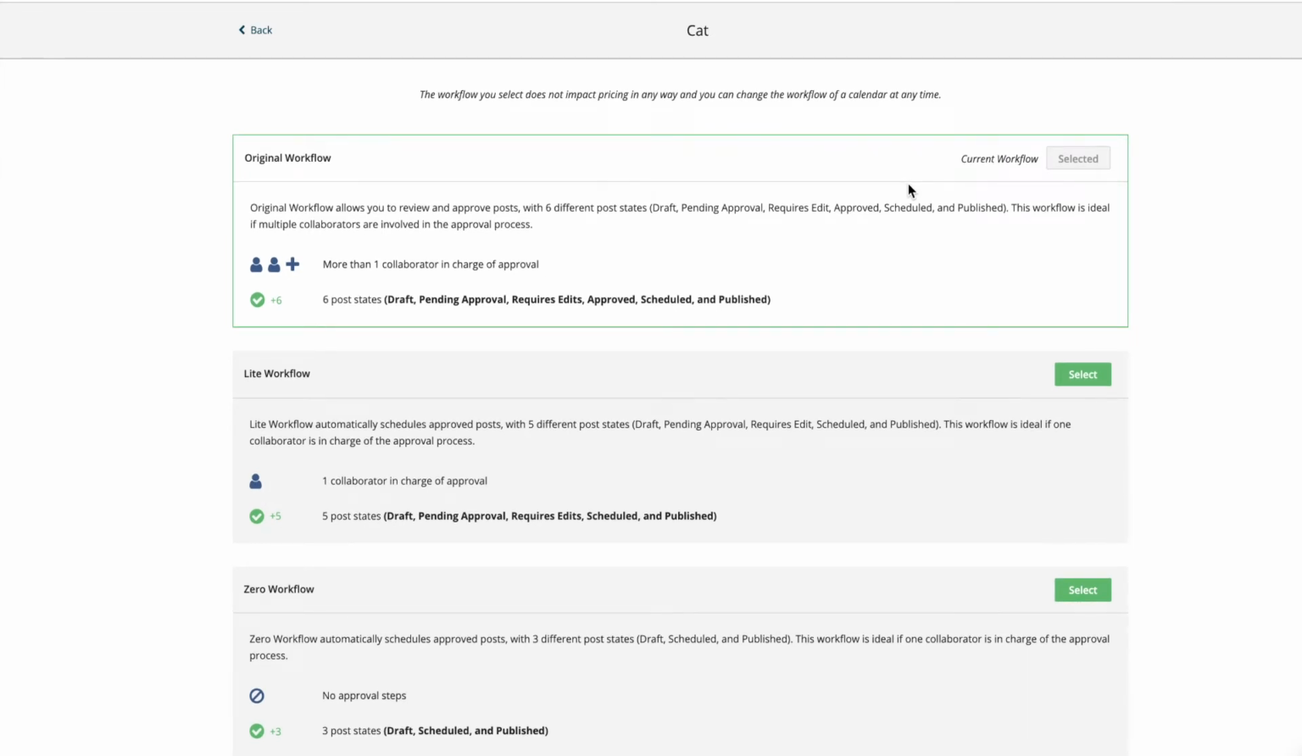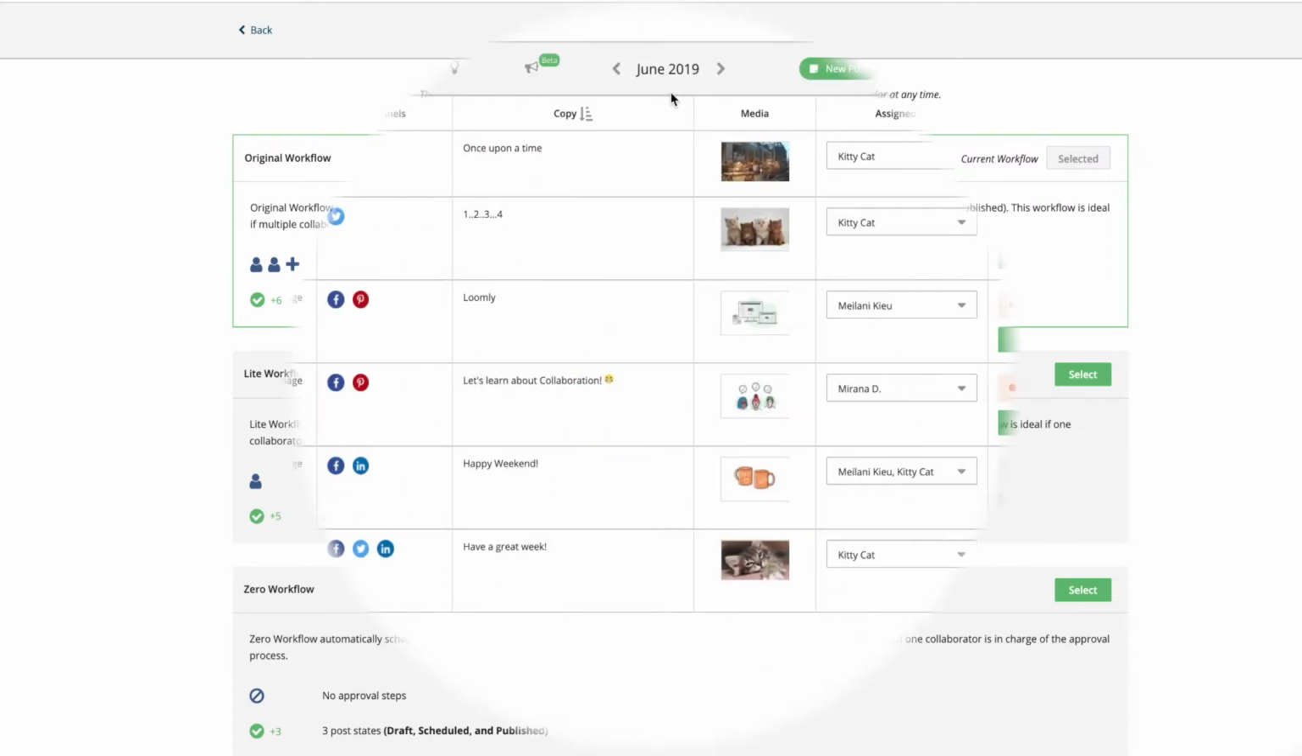Loomly offers 3 different workflow options which determine how a post is created from start to finish. The original workflow is ideal for larger teams when multiple people need to review and approve a post. The light workflow is best suited for smaller teams when one person needs to approve a post. The zero workflow is perfect for solo users when no one needs to approve a post. You can select a different workflow for each of your calendars.